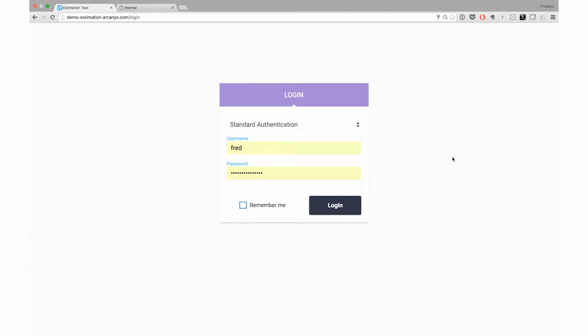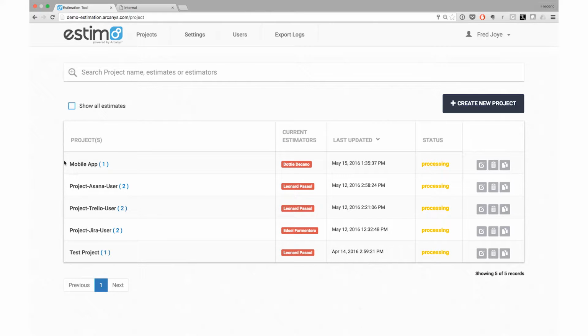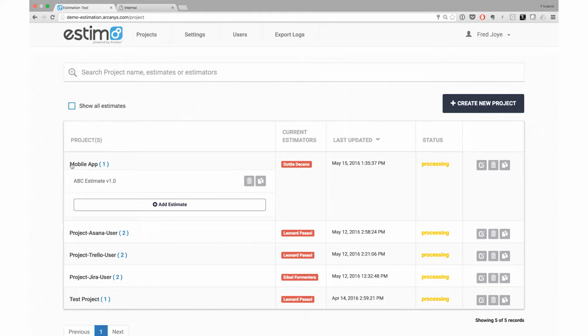Estim8 is integrated straight from the login screen with Jira, Asana, Trello, and Basecamp, so you don't need to remember one more login. When you're logged in, you can see the projects in your group with multiple estimations possible per project, since projects can have multiple phases.